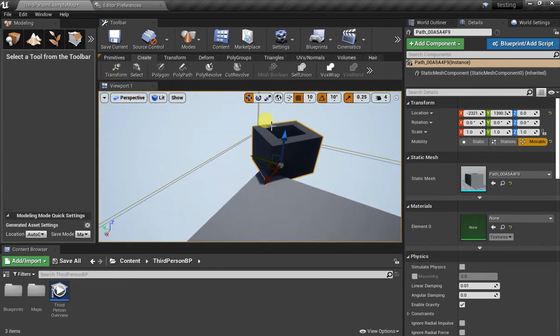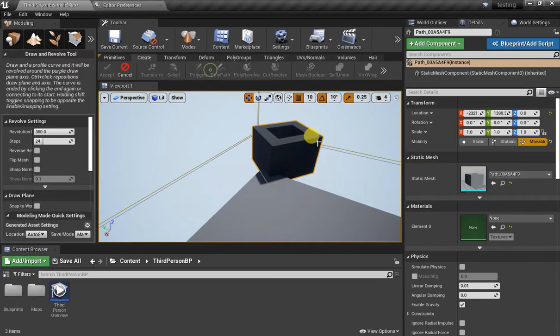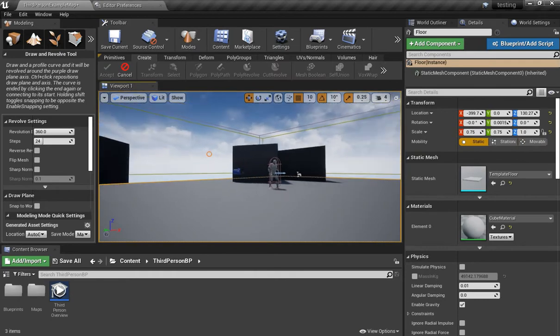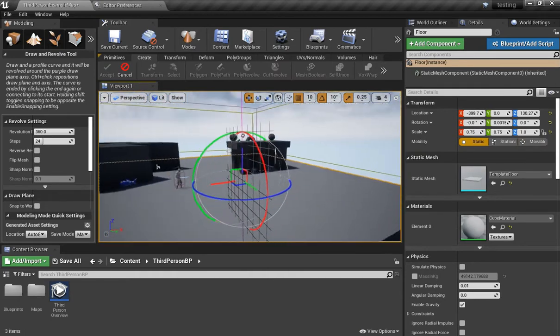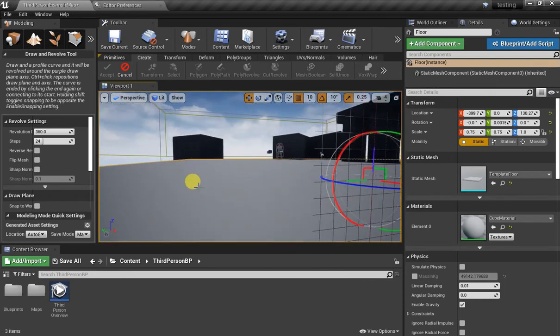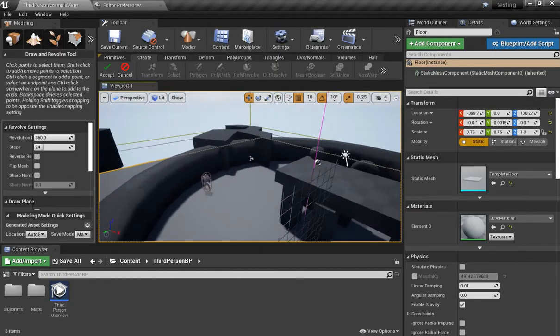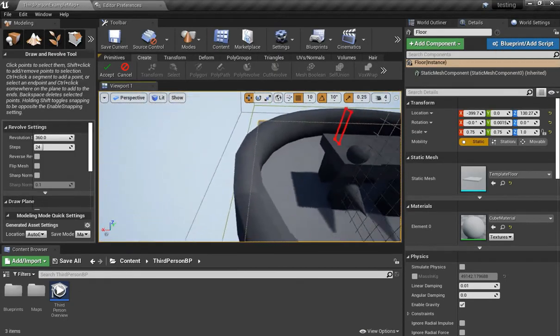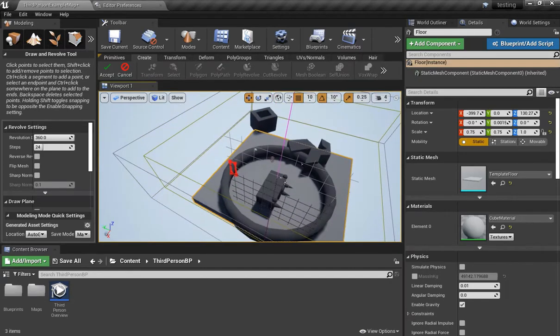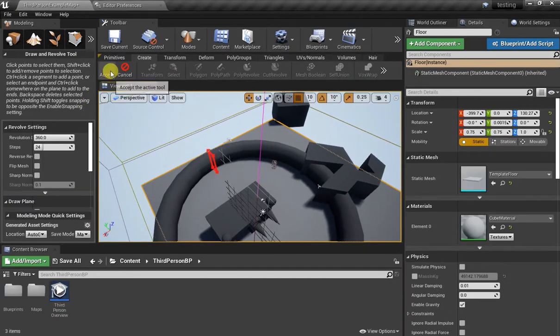Okay, next one is the poly revolve. I think this one is used to like draw a width. So I want it about this thick, and it makes a circle like a border around here. It's pretty cool, huh? See? Okay, accept that.